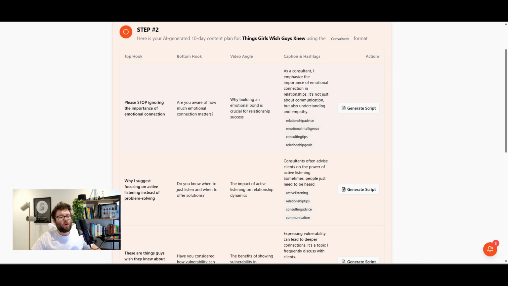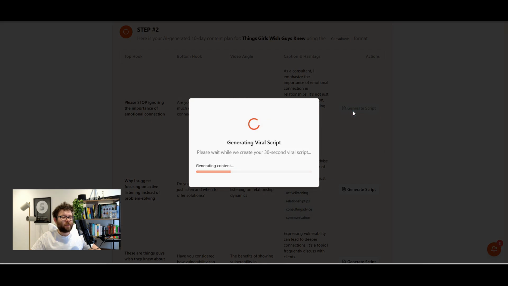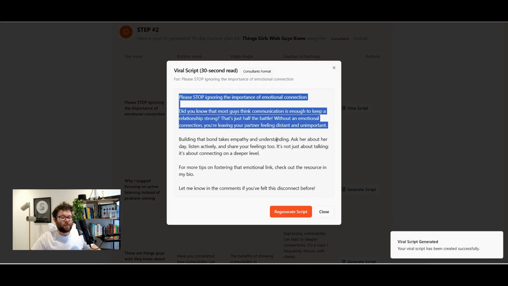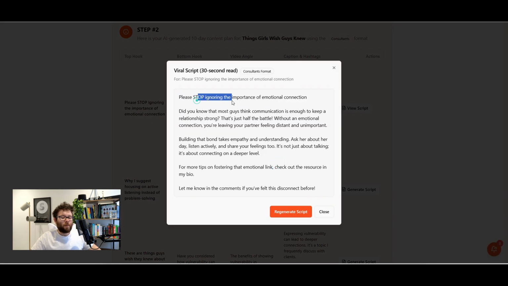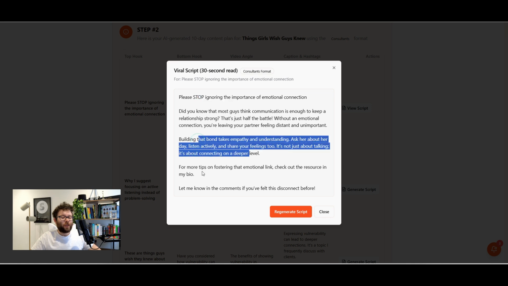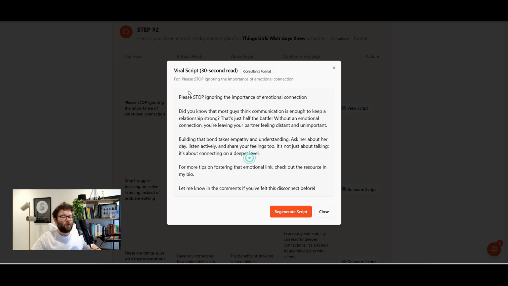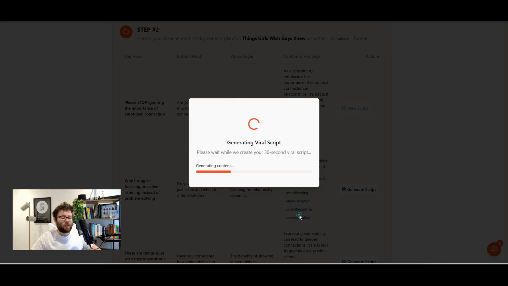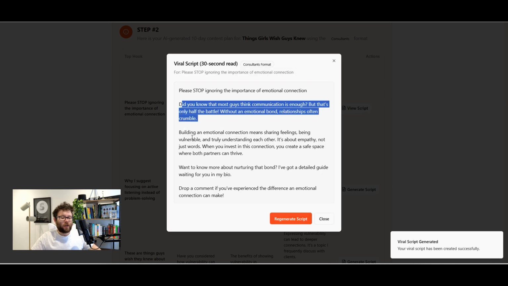Now, if you don't know what to say for this specific video, just click the generate script and it will generate the script, which will follow a problem, a solution, and then a call to action. The typical reading time of this script is around 30 seconds. If you don't like the script, just click regenerate script and it will regenerate the script for you.